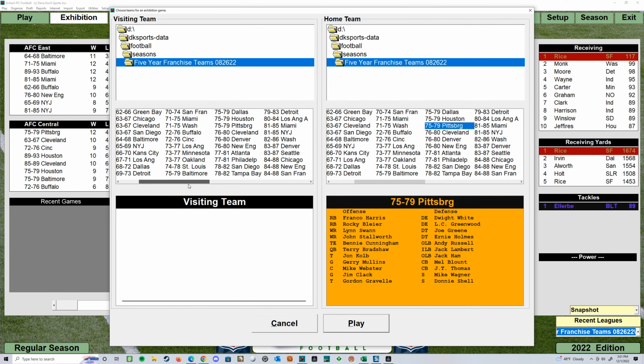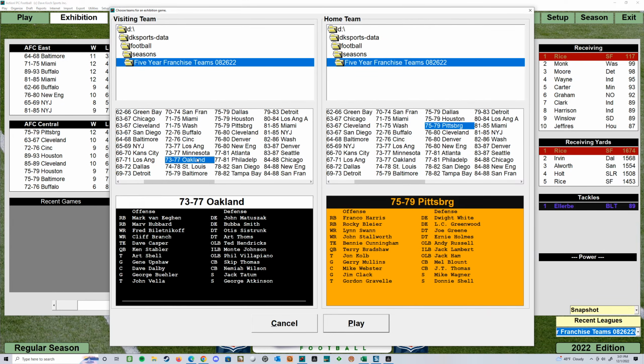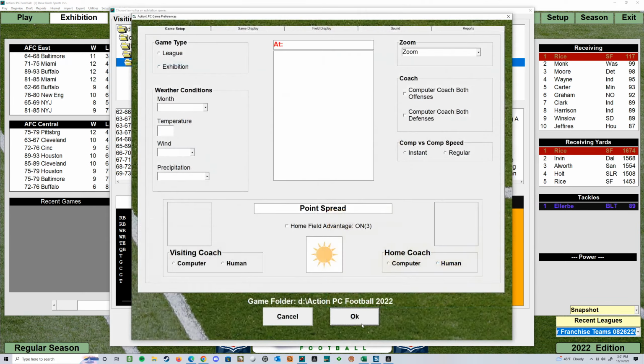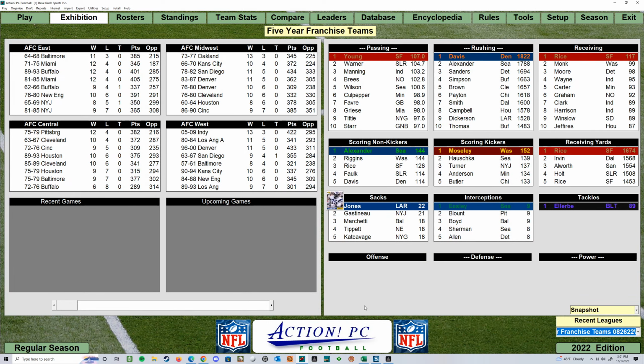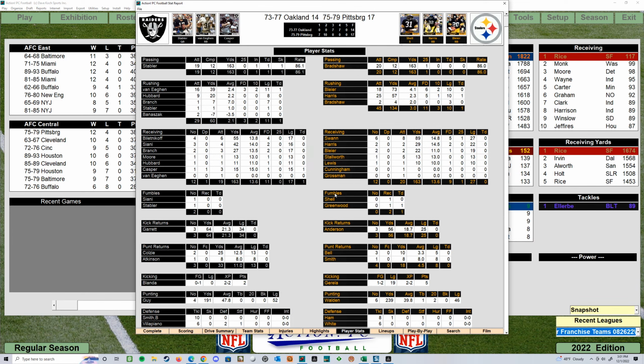Oh, we got to throw this team at them. Where's the, yeah, Oakland 73 to 77, right? Keep home field advantage on for them. Move it to October, a little bit colder. See what happens. Run an auto sim on this. And what happens? I know Arnold's pulling forward. Oh, we got a 17 to 14 Pittsburgh victory.